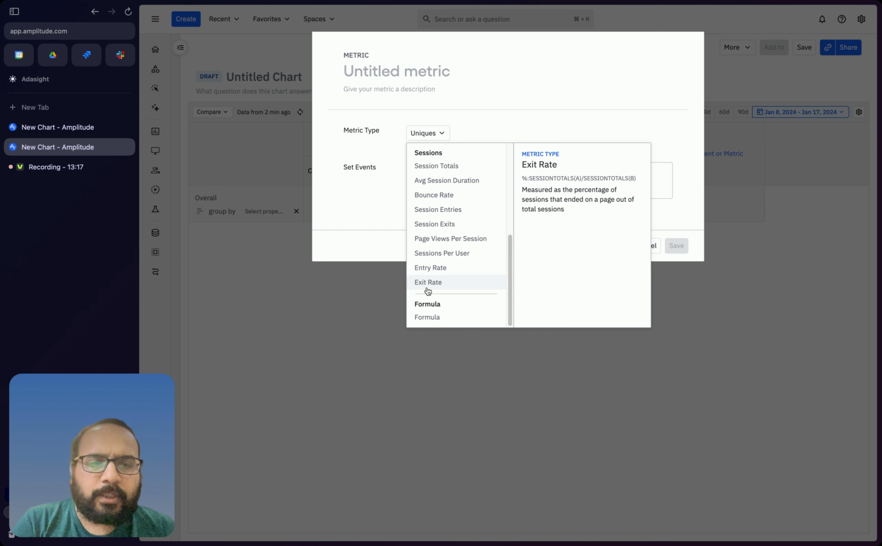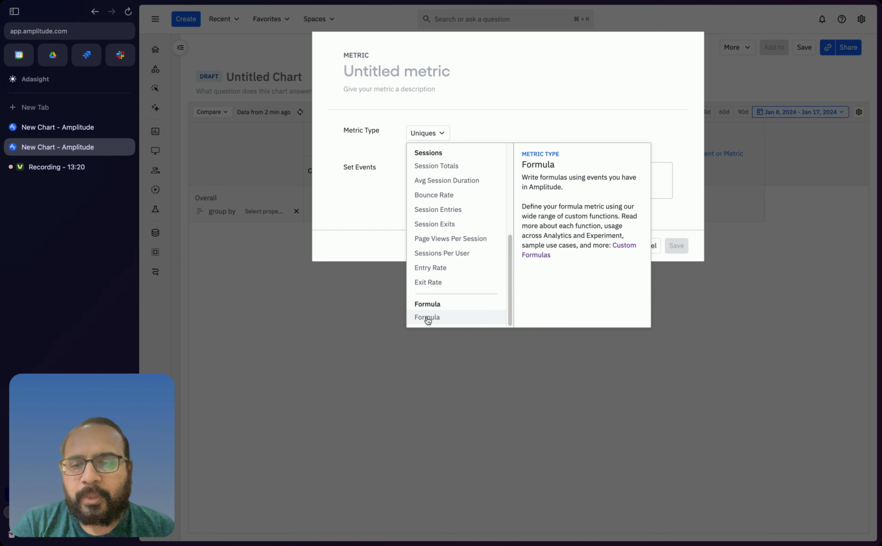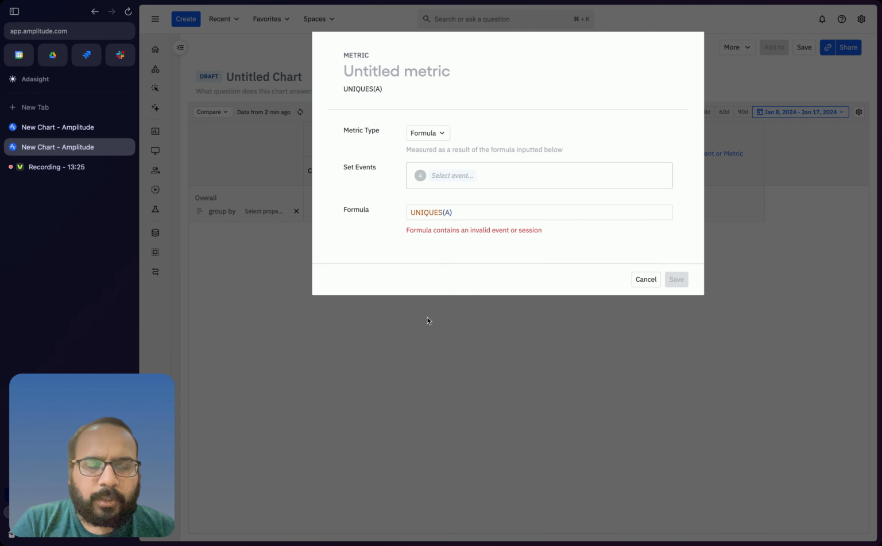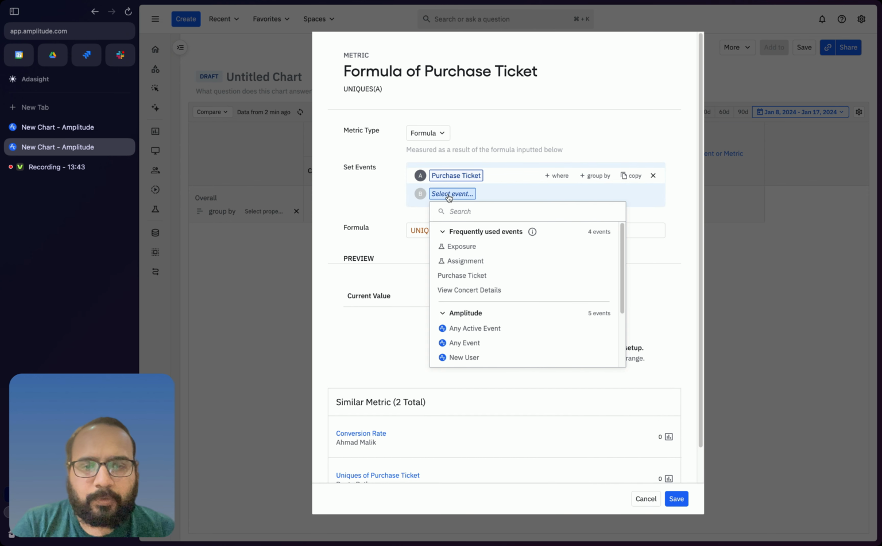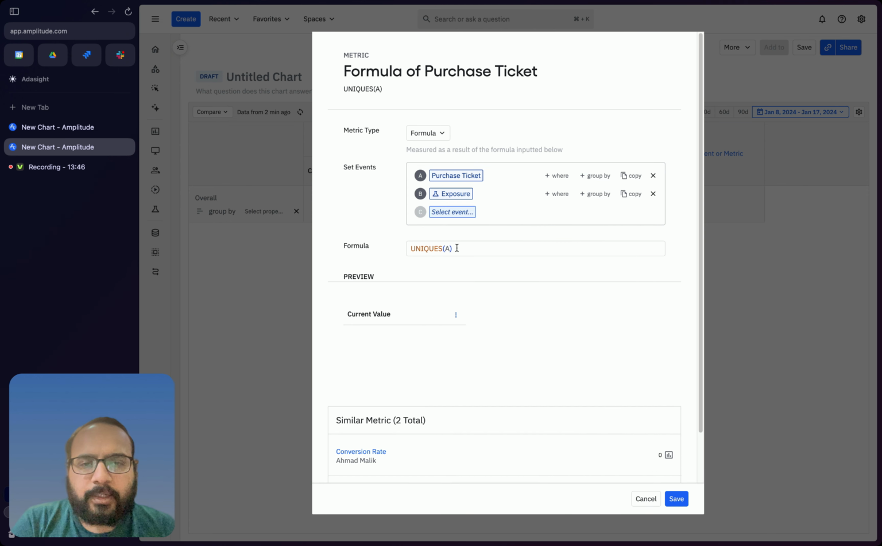We're going to be talking about metrics in a separate video, but for today's topic, we are going to stick to the formula. The formula functionality is very powerful, where you can select different events and combine them in a formula, and we're just going to see that now. So the event that we want to select is the purchase ticket event, and then the second event that we want to select is the exposure event. And because we want to track the conversion rate, we want to see how many people purchased the ticket divided by the number of people who were exposed to the experiment. So basically, we're tracking the conversion rate.